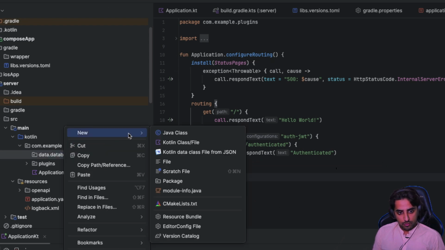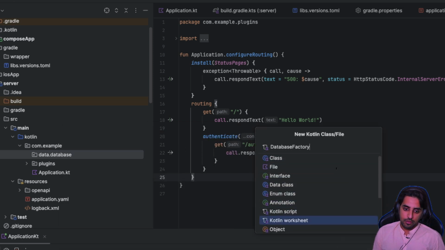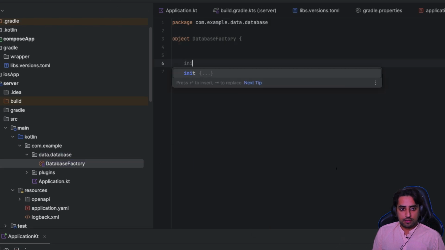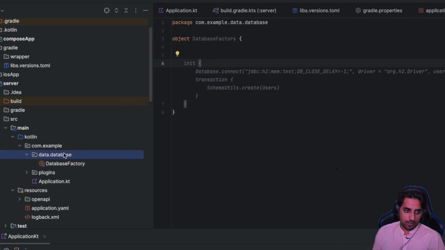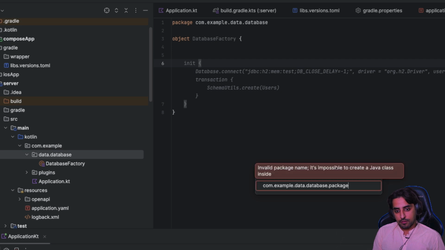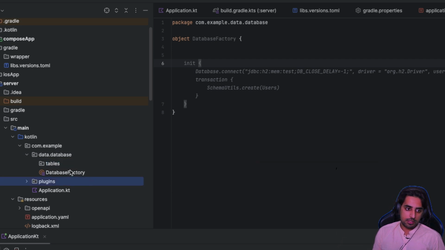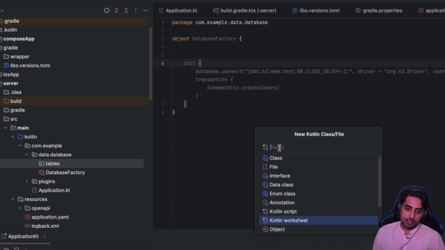And now over here, what I'll do is create a Kotlin class and call it DatabaseFactory. This is going to be an object for me, and let's also create the init function for this. I'll explain what we need to do over here. The second thing I need to do is create a package with tables.